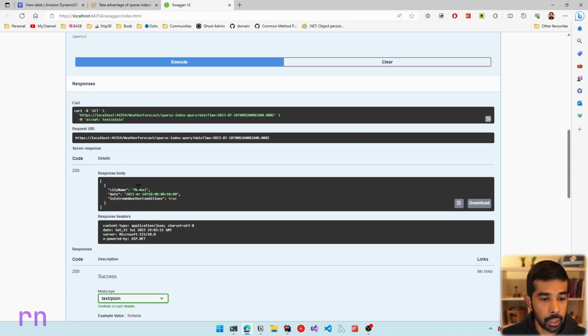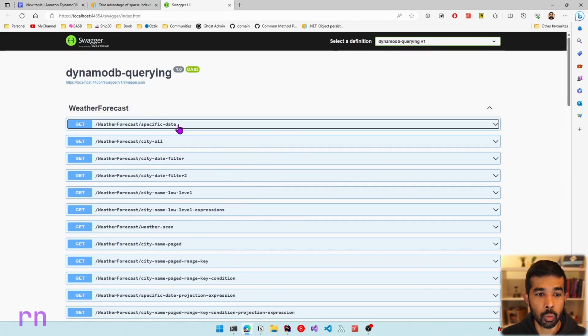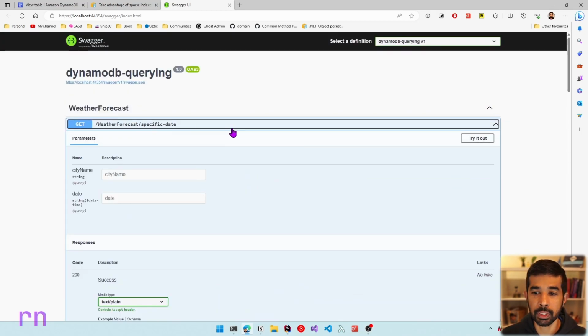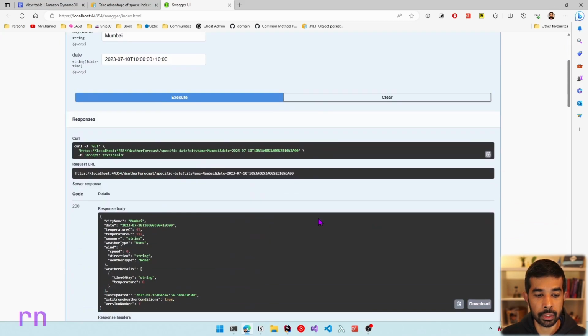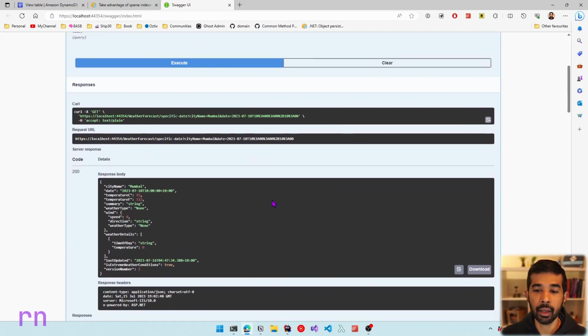So as an example, let's copy this date and come over to the first get method which queries the DynamoDB using a specific date. So let's say try it out. Let's specify the city name as Mumbai and specify the date that we are querying this for. Now in this case, we can return back the full item and show the full details of that specific date and the weather details for that specific date and city. So that's why we chose to project only the keys into the index so that we can save on the storage and also the amount of time it takes to write this item into that index.